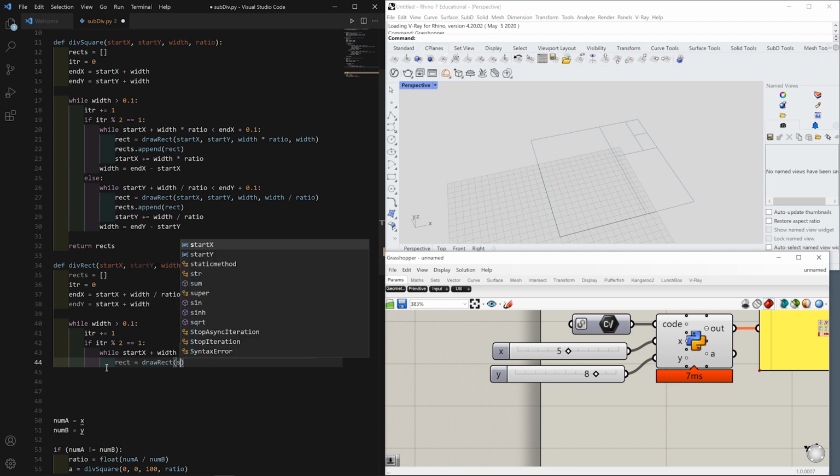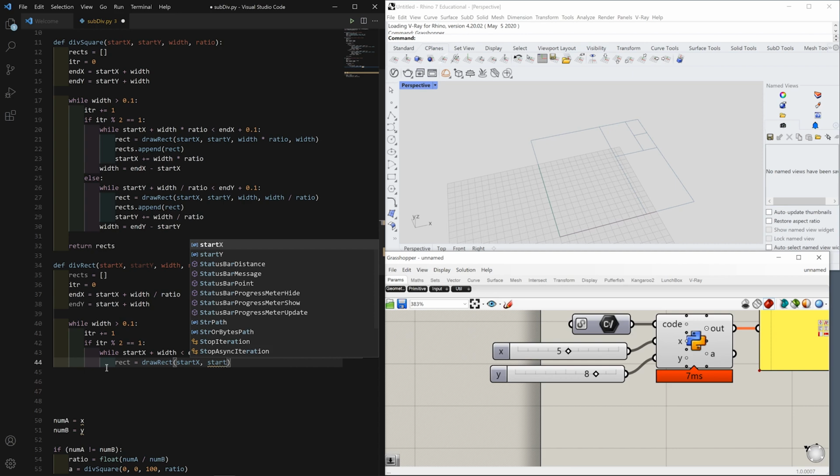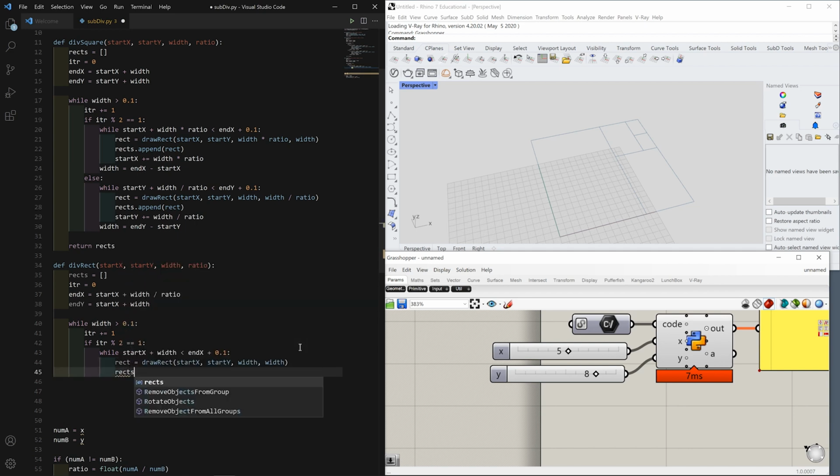function here and pass the start x, start y, and width. Pass these 4 arguments into the function. And as we want to draw squares inside the rectangle, the width and height value are identical, and we append this rectangle to the rectangles list.